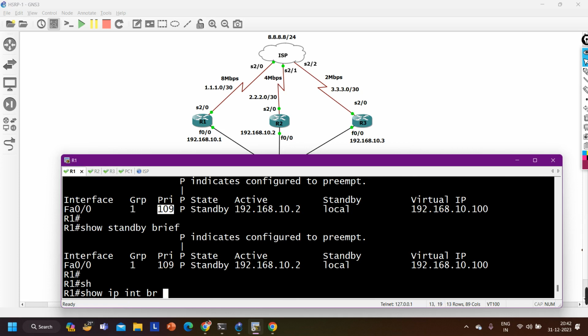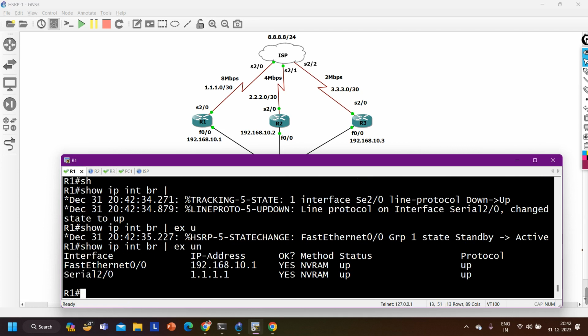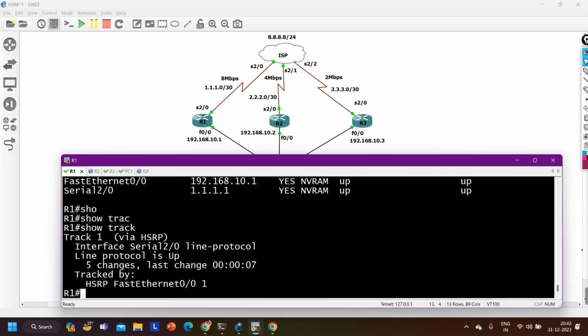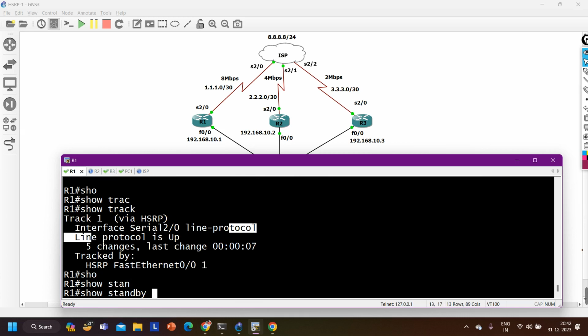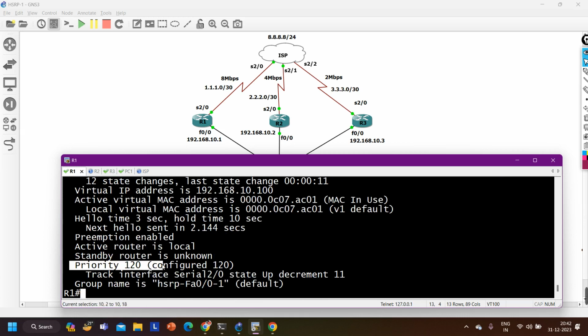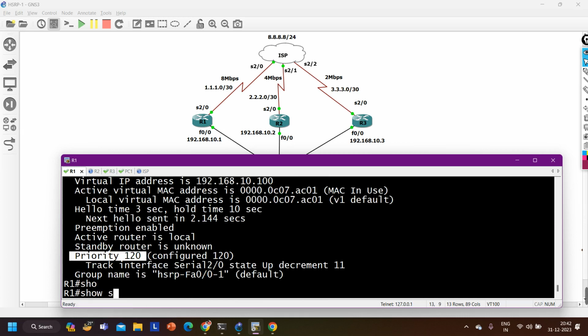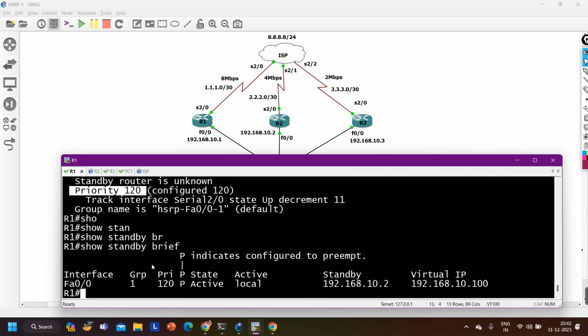So show ip interface brief. Right, line protocol is up, so track. So track is up, and show standby. That's why you can see priority is 120, and because of this, in show standby brief, this router is my active router.